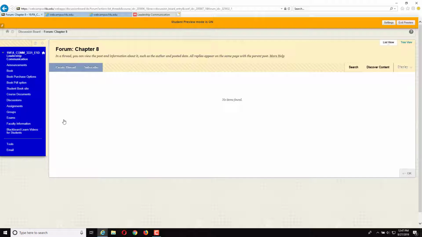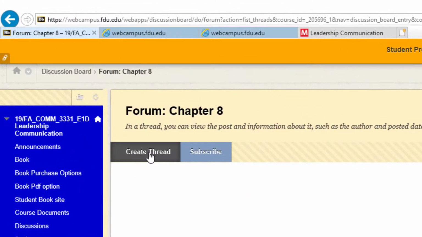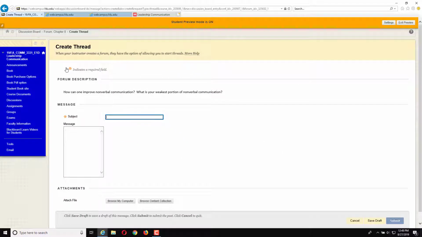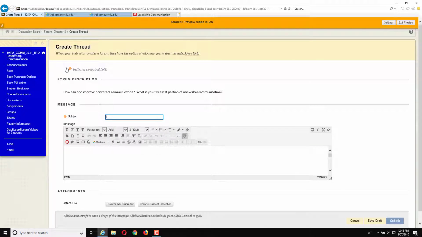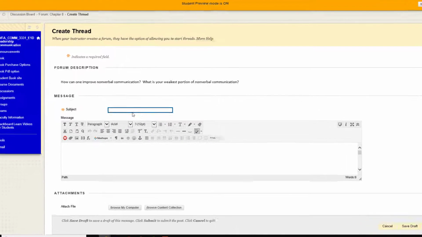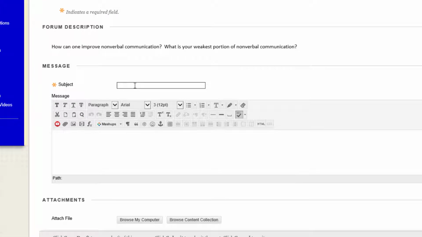However, when you post, the way you would post is click on the actual forum that you want to post your discussion question answer to, and you would click on the button up here, Create Thread. Once you click on Create Thread, a new window will pop up, the Create Thread window, where you will type in the following: the subject, whatever you're going to be discussing in that course. Down here, the message section.